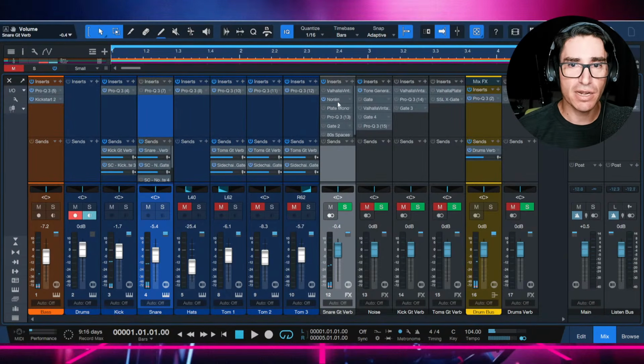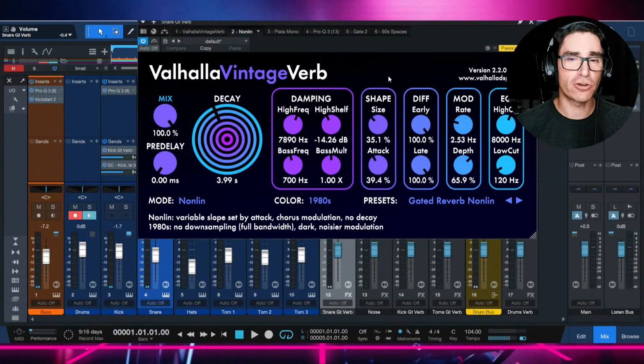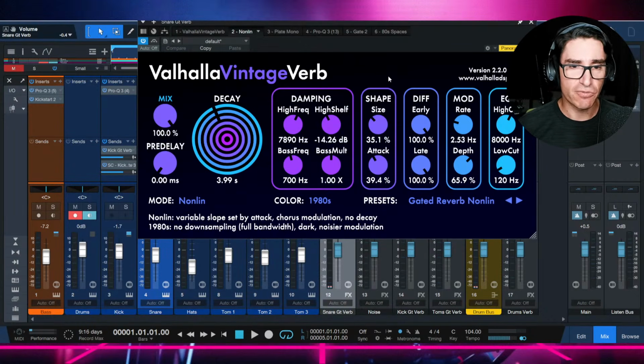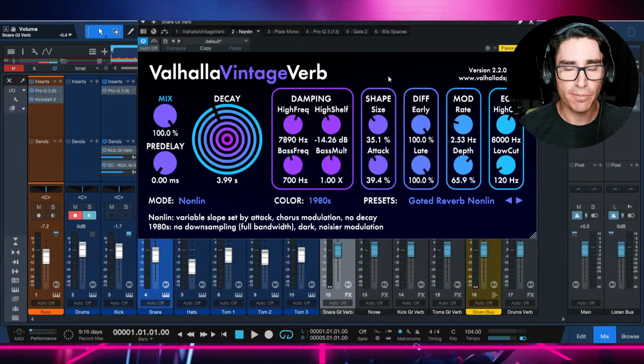Excellent. So this is non-linear algorithms in a reverb. It'll get you there faster. This is not the only one that has that. I'm sure plenty of other reverb plugins out there have that in the market. But again, it's a very quick way to get your gated reverb sound going. Awesome.